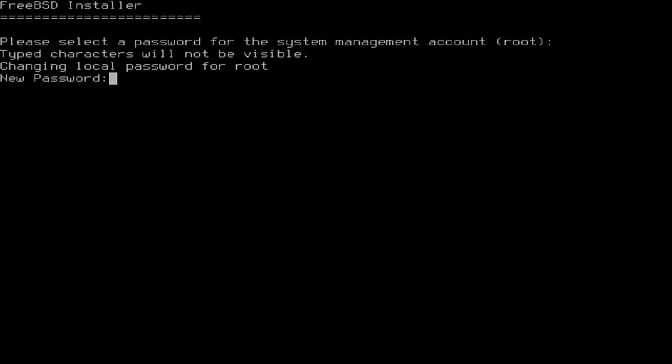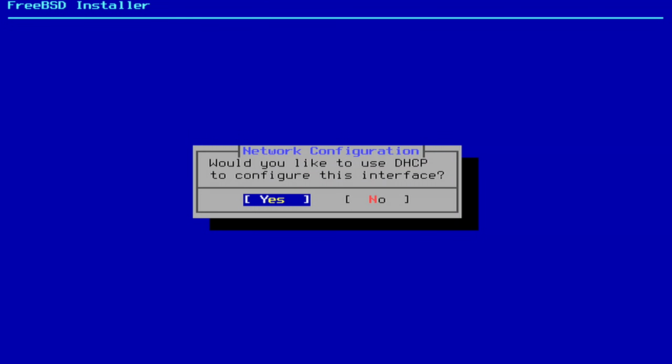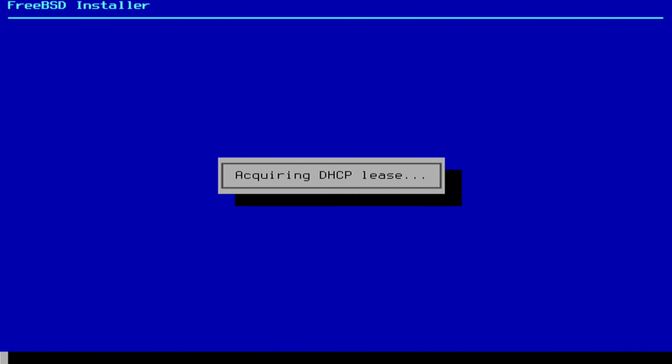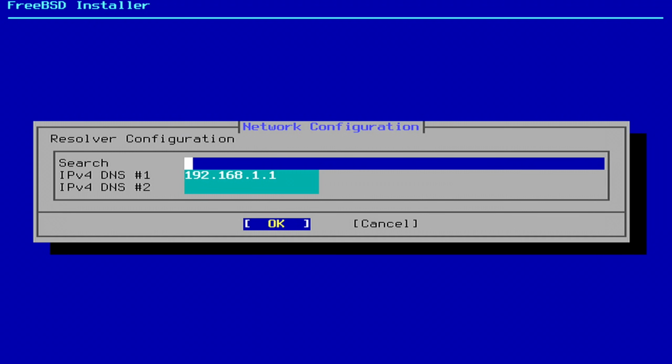Now type and confirm the password for root. Then you must configure the network interface of your machine, for example re0. Select that you'll use IPv4 and use DHCP to configure the network. You have to mark that you will not use IPv6 at this time.